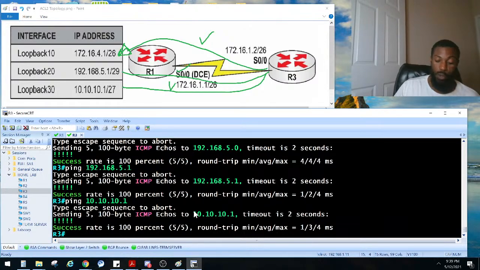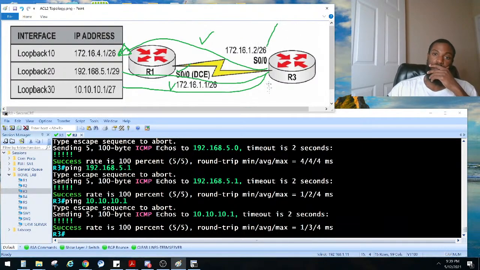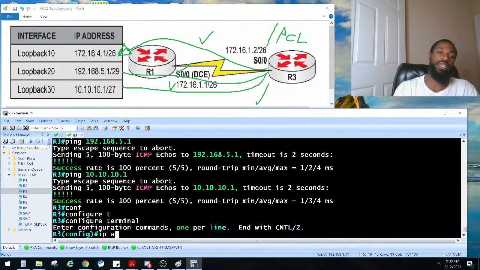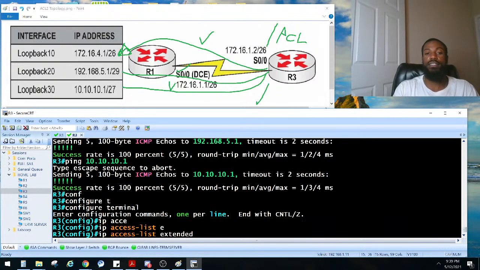Let's go ahead and do that, right? So we'll go to global config mode on router 3. No, he said to do it on router 3. Yes, he did it. Do it on router 3. So we need to create an ACL right here. Right? ACL. But global config mode. We said IP access list extended. What we're gonna call it?